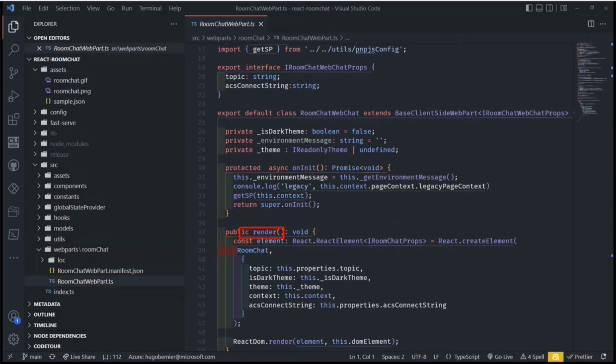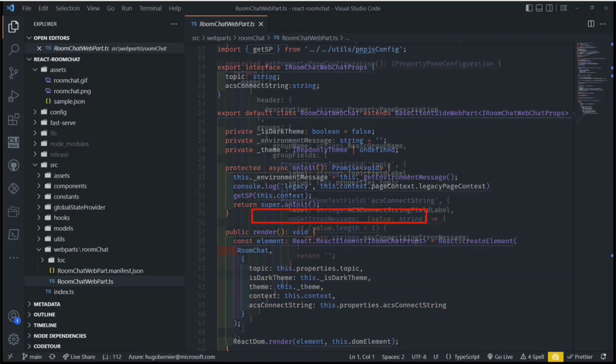In the render function of the web part, you'll see that all that Joao does here is he calls the room chat component, but he also passes the parameters or the attributes that we want, the props, I guess is the term I should be using. And he'll pass two things in particular, the topic that he wants to show and the connection string, which we saw earlier in my settings in Azure Communication Services.